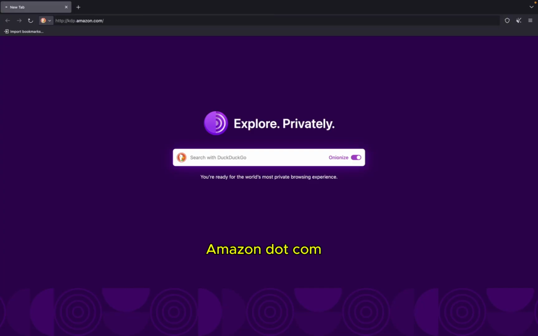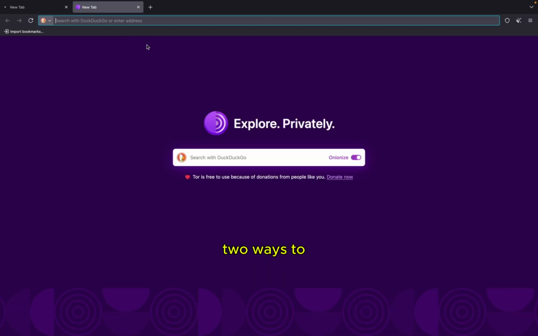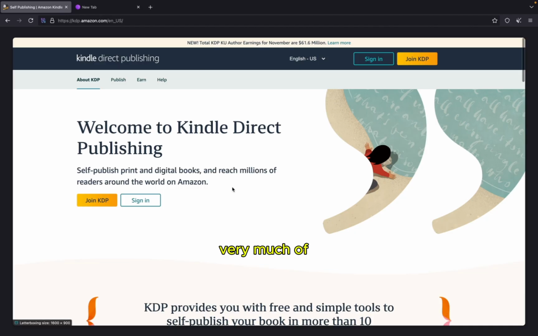Let me show you. It's kdp.amazon.com. Now, there are two ways to create an account. Either you create it directly from amazon.com, or you create it from KDP. You create a KDP account, and if you create it, it automatically gives you an Amazon account, right? So that is another way to create an account. And then you come over to this page, you click join KDP.